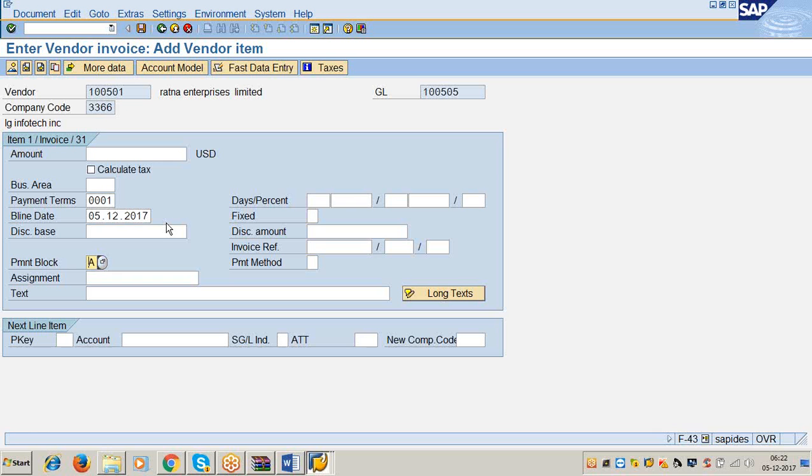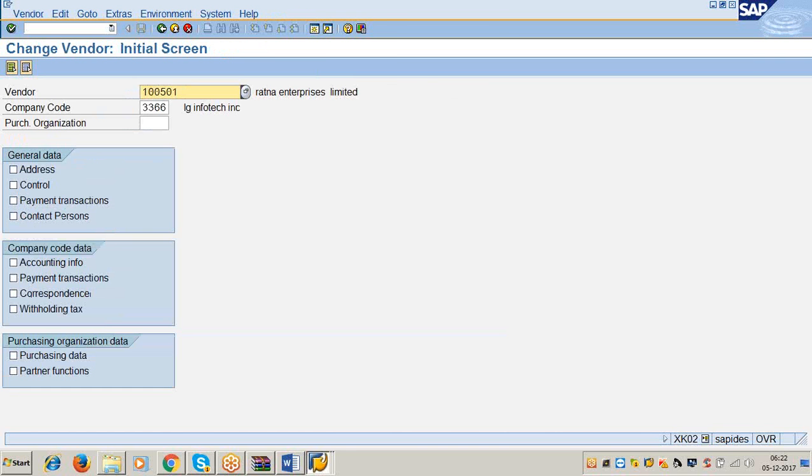In FB02, you can come to this screen. In FB02, you can remove the payment block in the FI document. Suppose, if you enter the payment block reason in the vendor master record, I am taking you to vendor master record XK02, change vendor master record, company code 3366. Select payment transactions in the company code data, then enter.